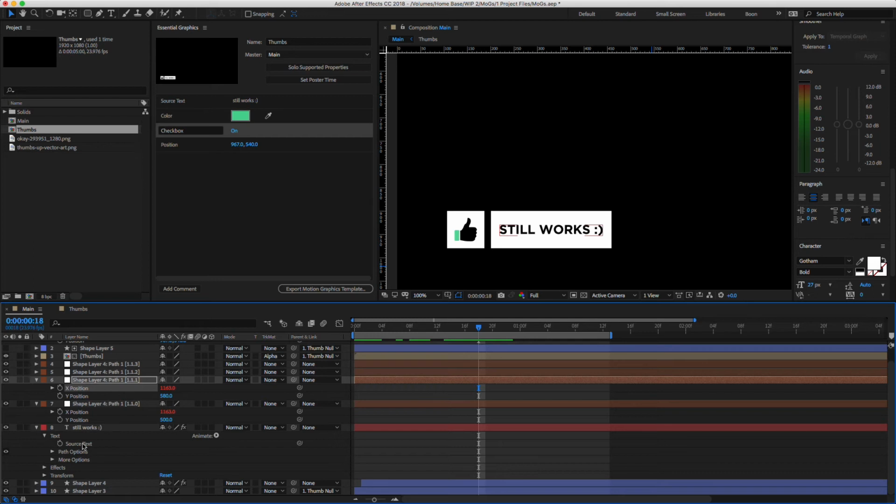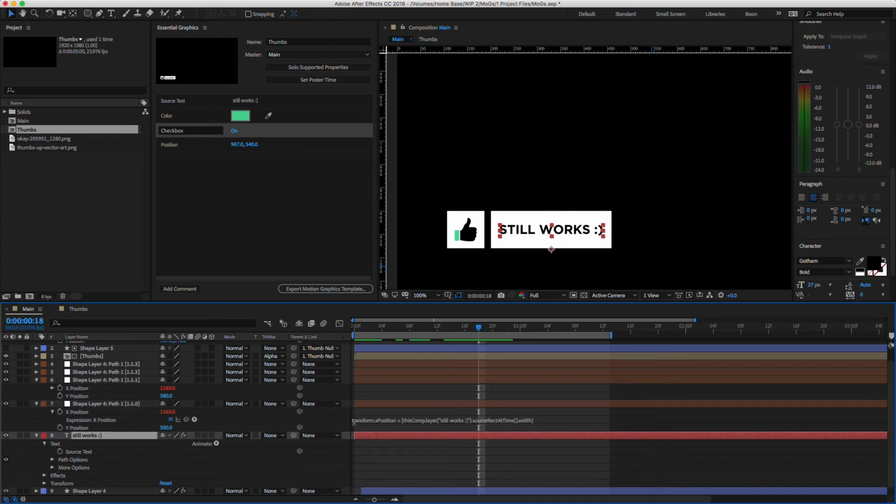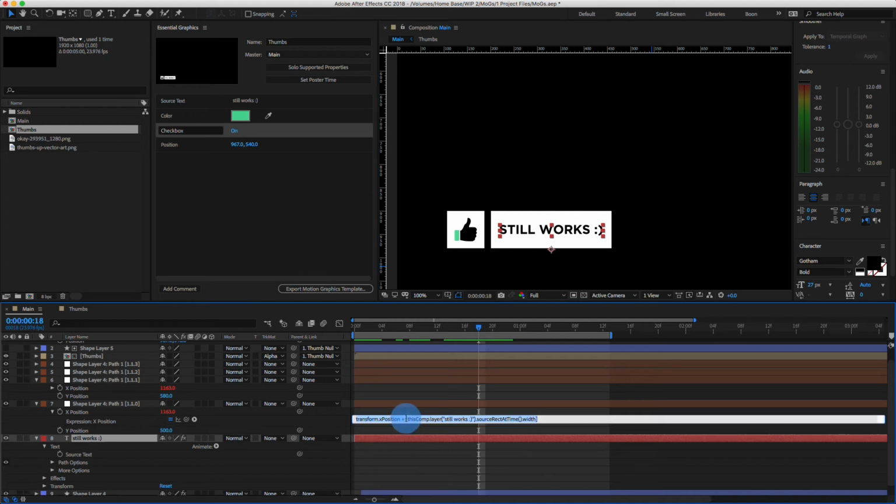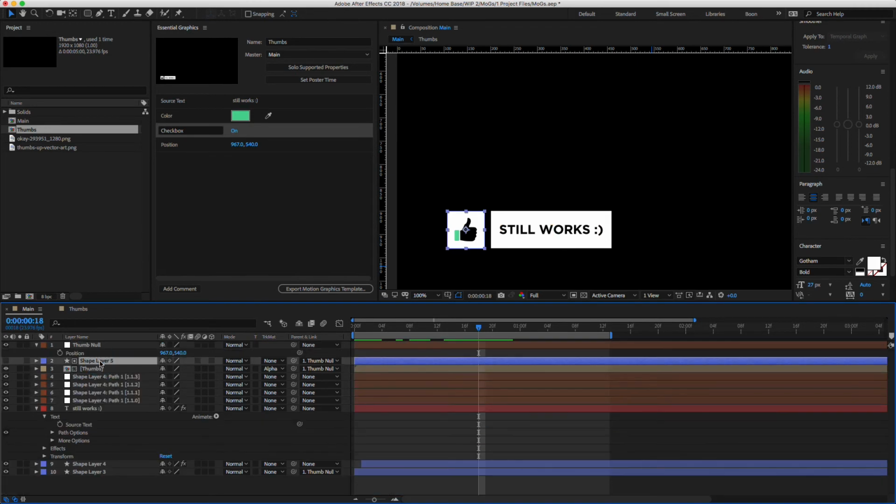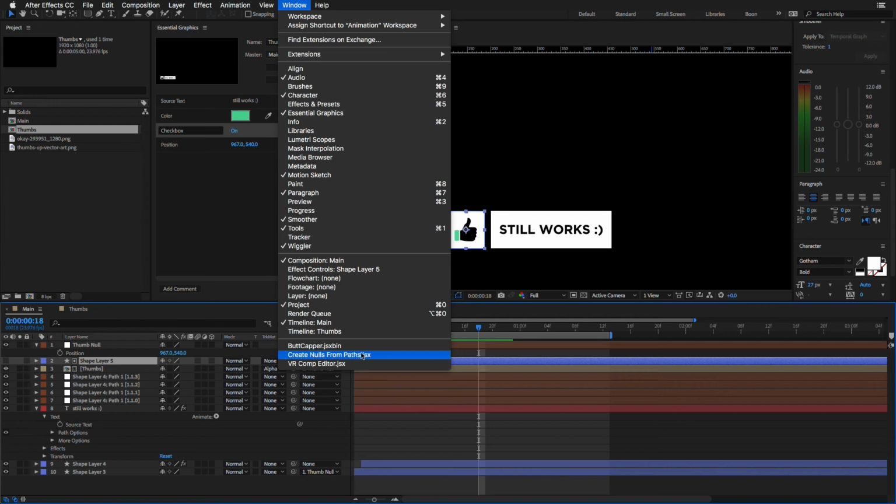So we get the width of this text layer and then we add it in. You can see here, take the X position and just do some addition. What layer do we want to take it from? This layer here. How do you get these sweet nulls? What you've got to do is select your shape, convert it to a path, and once it's a path, convert the paths into nulls with this little sweet tool.